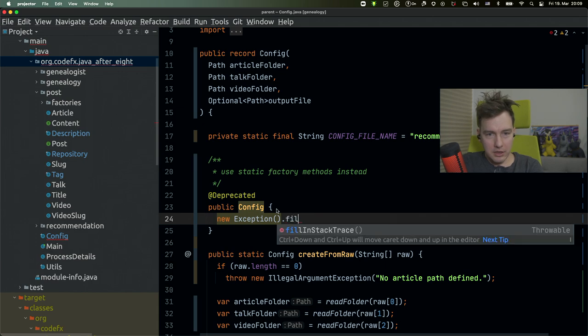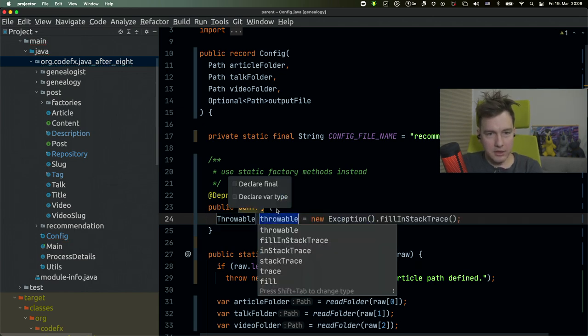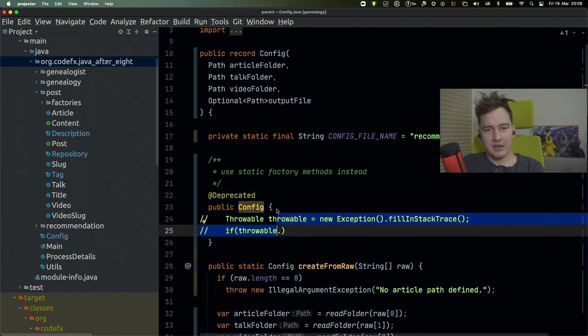What's the phrasing that the English speaking people tend to use? Let's agree to disagree. I think that's the one. If throwable? No, yeah. No, wait. At least use the stack walker then. I wanted to, but I couldn't remember the API.